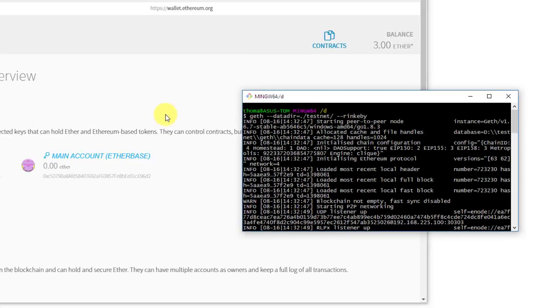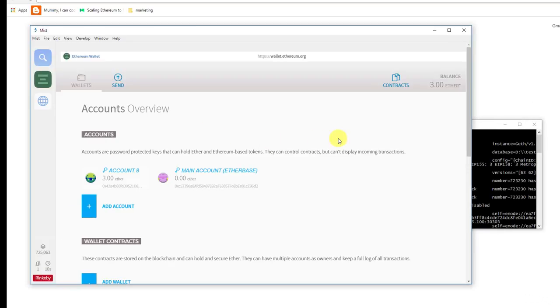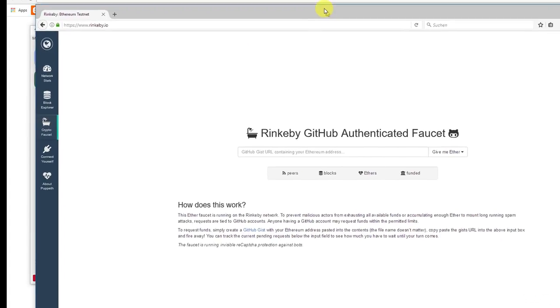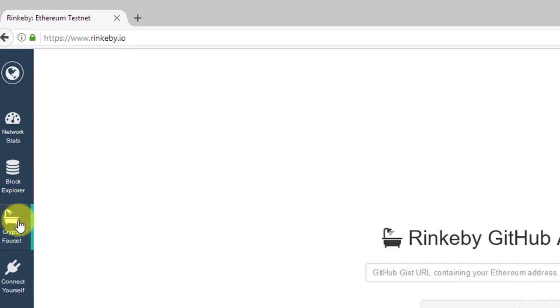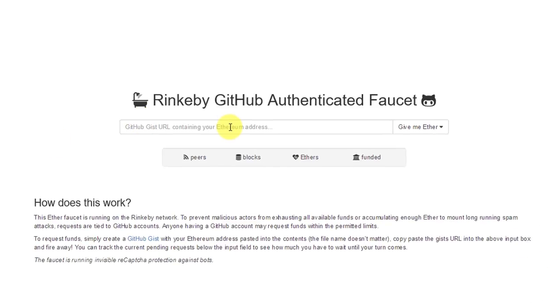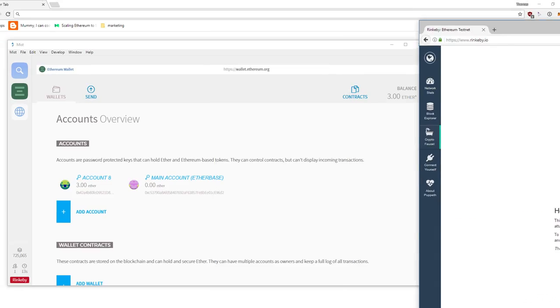Anyway, I've added my free ethers through the faucet on www.rinkeby.io. Again, here's the site. You go to www.rinkeby.io, go to the crypto faucet and enter your GitHub gist URL. Please be patient. Sometimes it's not working. At least for me, it played some tricks this week. It took a couple of attempts to really get my ether through this faucet.